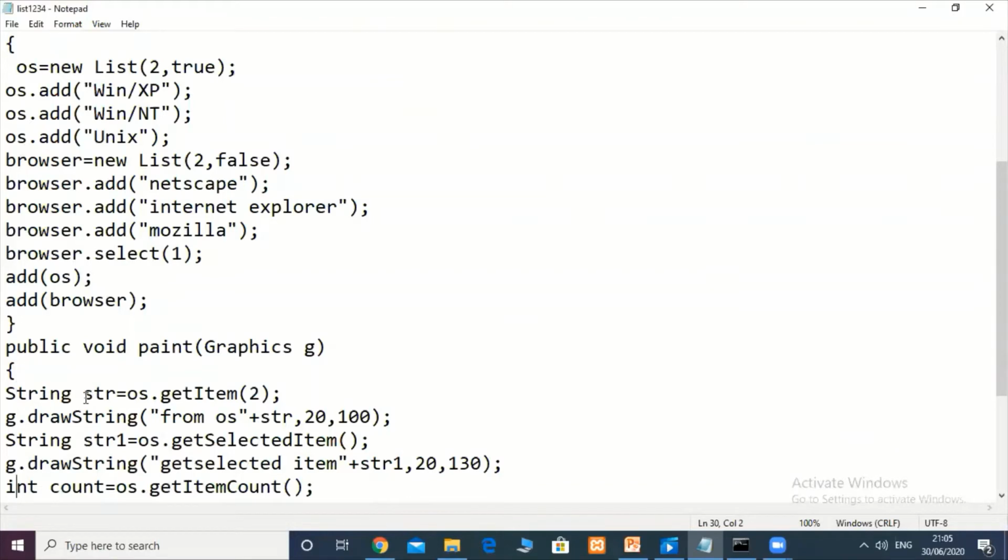Here I have declared a String variable because the getItem method return type is String, and 2 indicates the specified index. This method is used to return the string associated with index 2. As mentioned here, at index 2 of os, this is the 0th location, this is the first location, and Unix is the second location. So by using this method, this statement will return Unix.